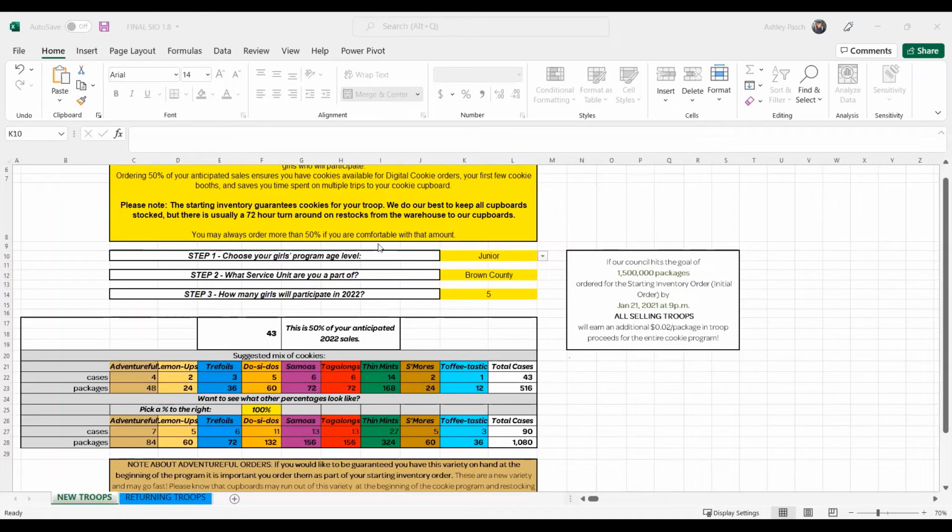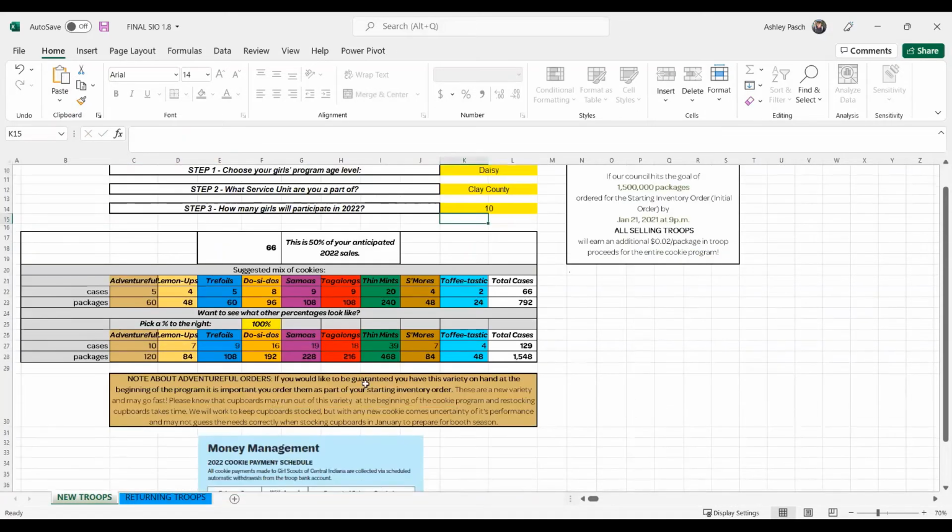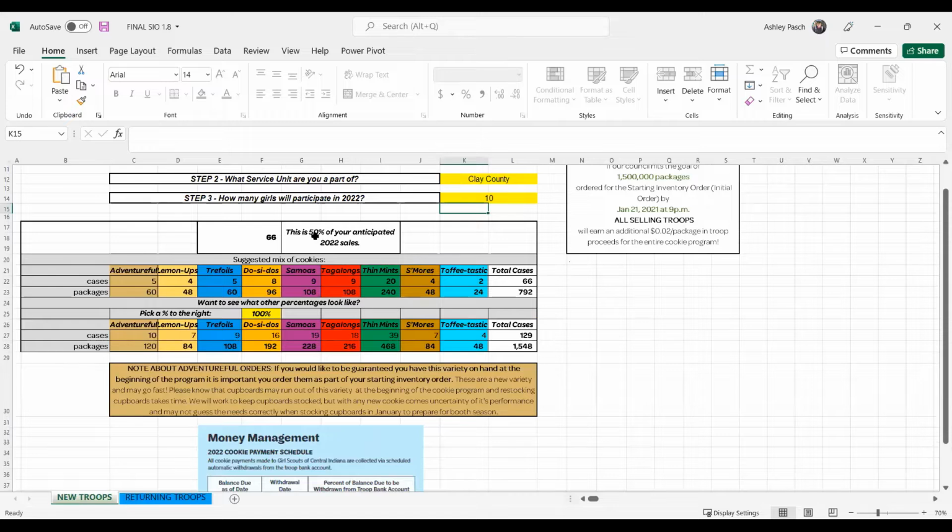So for new troops, you're going to come down and choose your age level. Let's choose Daisy. Let's choose that we're from Clay County and I've got 10 girls selling. Once I fill those out, all these numbers change. If you are going to do booths and do the order card and digital cookie, we suggest ordering 50% of your anticipated sales. I should note that if you're choosing not to do booths, I would definitely back this way down. Order what you need for what your girls have now on order cards and in digital cookie.